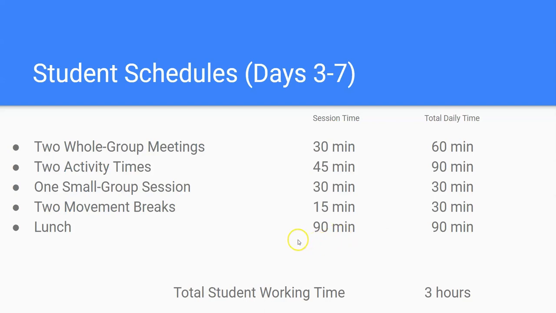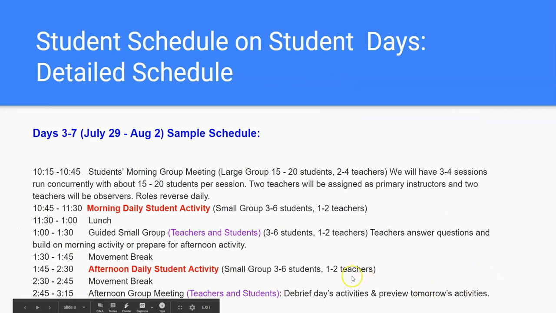They'll have 2 whole group meetings for a total of an hour. They'll have 2 activity times for a total of 90 minutes, and they'll have 1 small group question and answer time for 30 minutes. The rest of their day is spent in lunch and movement breaks. They'll be working for a total of 3 hours, which is quite a bit, but it's broken up and they've got breaks in there. I'll show you the details. So this is what the students' detail looks like.